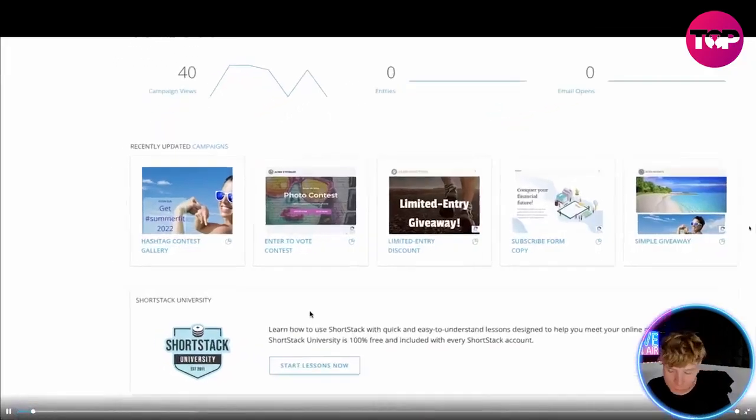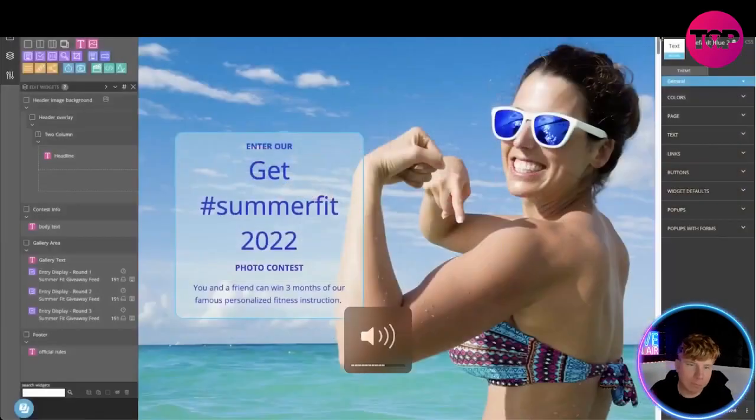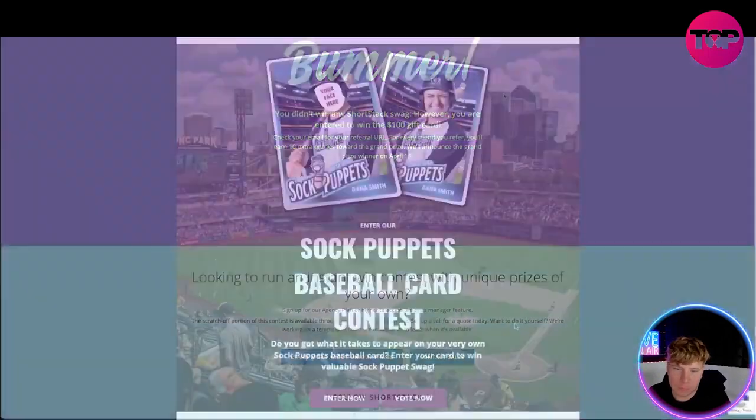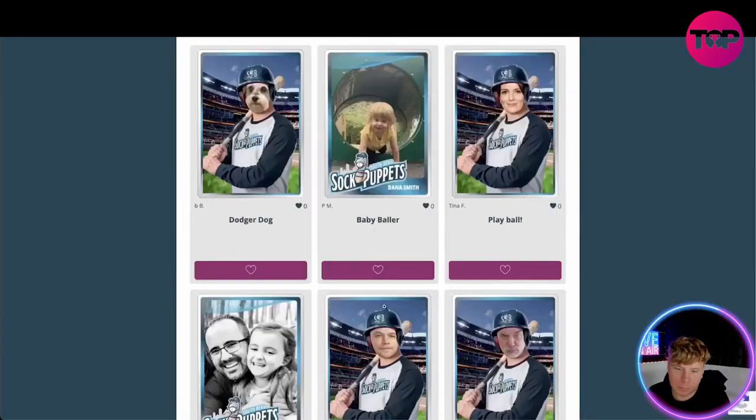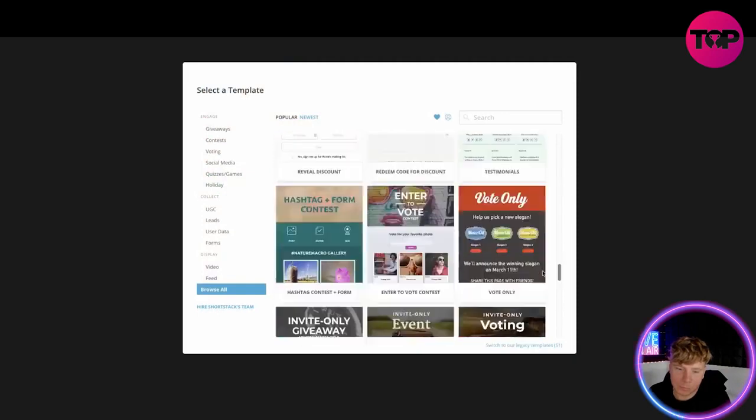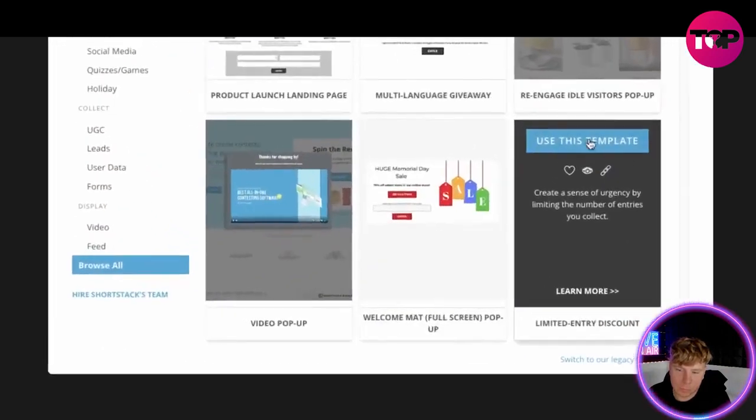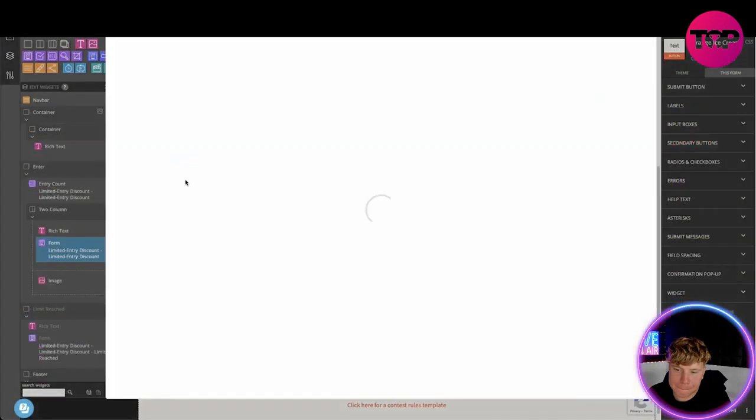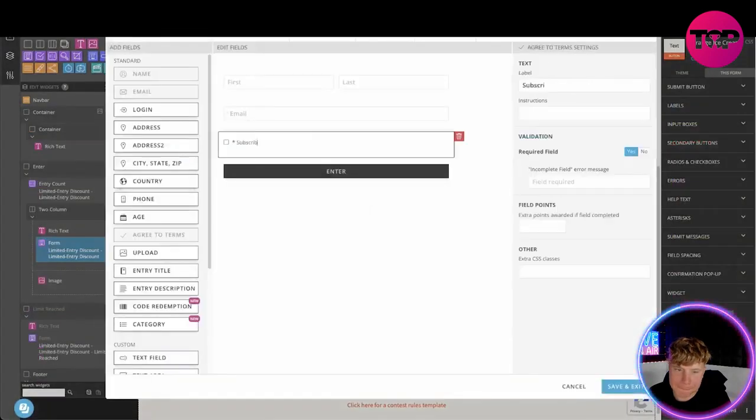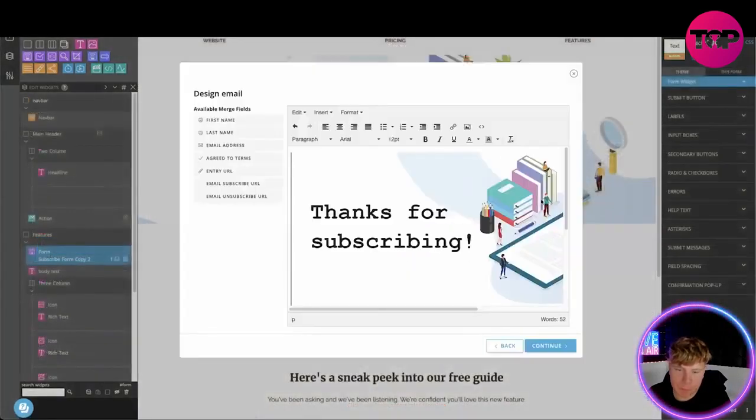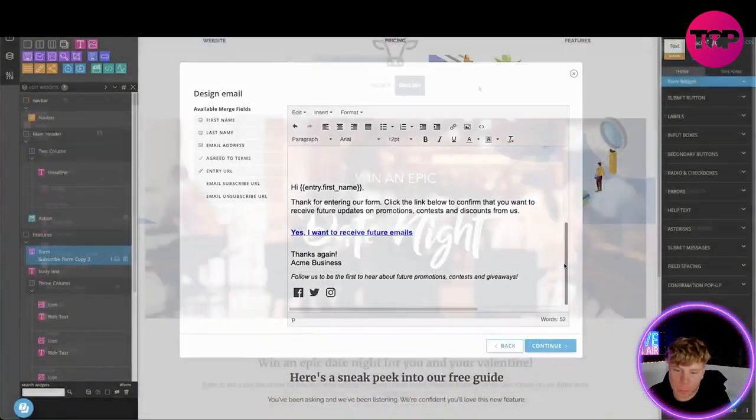Welcome to Shortstack. Shortstack lets you create online marketing campaigns such as sweepstakes, contests, quizzes, landing pages, mini websites, and so much more. Create unlimited campaigns within your account. You can choose from dozens of templates. Each one is 100% customizable to fit your brand. Edit and arrange images and text. Add and customize forms. Integrate with third-party apps, and set up automated emails such as autoresponders or follow-ups.